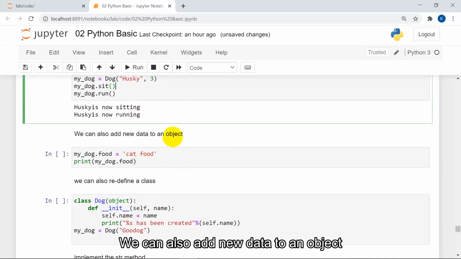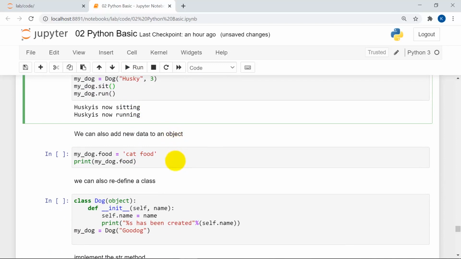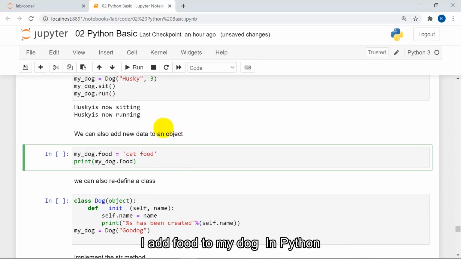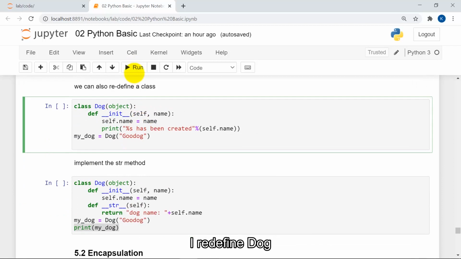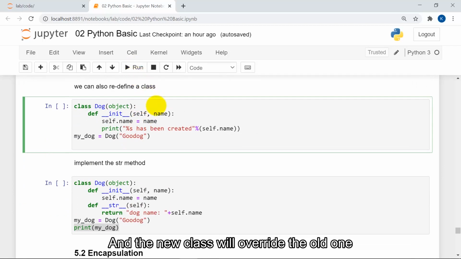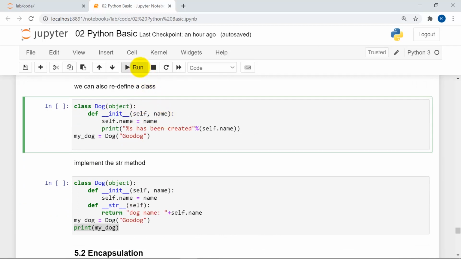We can also add new data to an object. Here I add food to my dog. In Python, we can also redefine a class. Here I redefine dog, and the new class will override the old one.